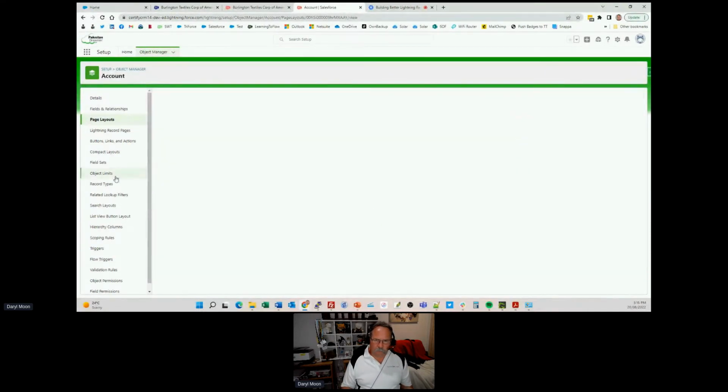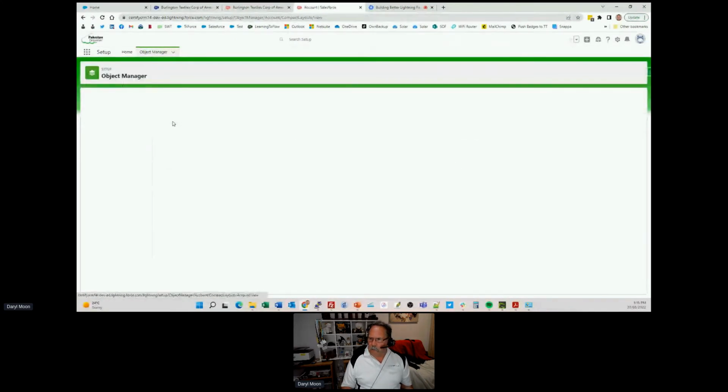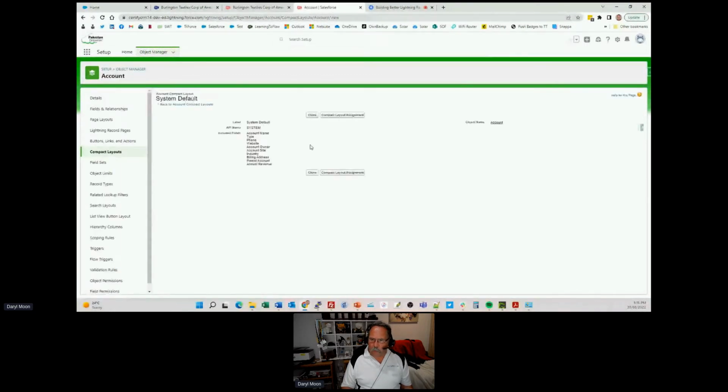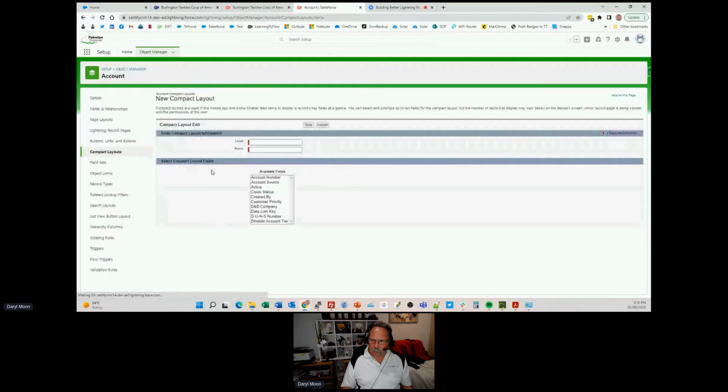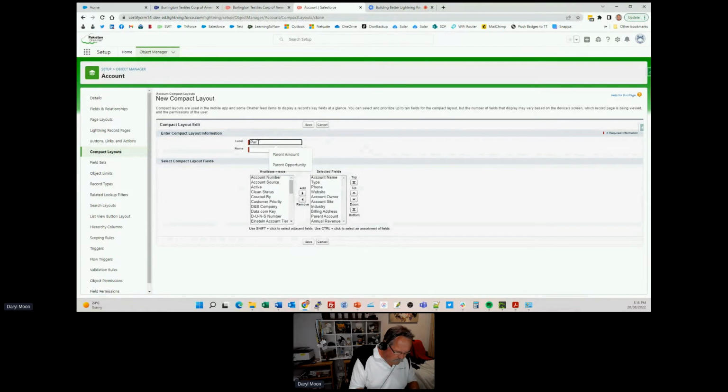And the last one I want to do is the compact layout. Okay, so we've got a system default, but unfortunately, we can't do anything with that. We can't edit it, but we can clone it. So we can clone that and go, okay, which fields? So we'll call this Dream Compact Layout.